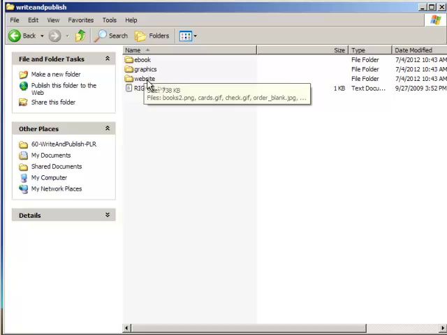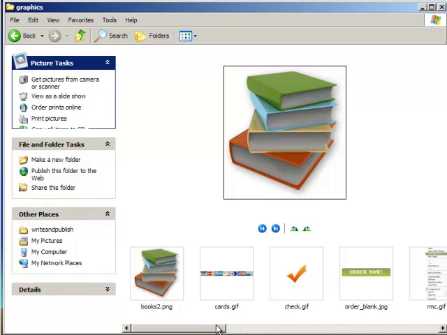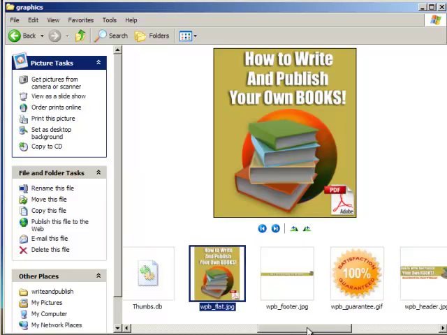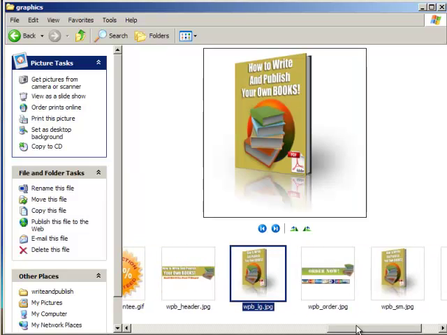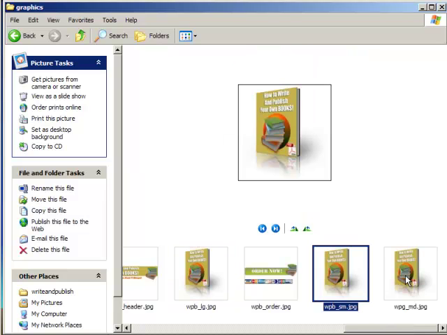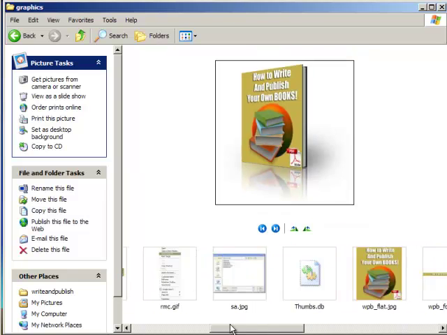Now the other things that you have is graphics, just an assortment of different graphics. Here, it's a stack of books. Here's a flat graphic, and then there are several sizes of the actual product graphic included here, and that's good. We're going to use that.